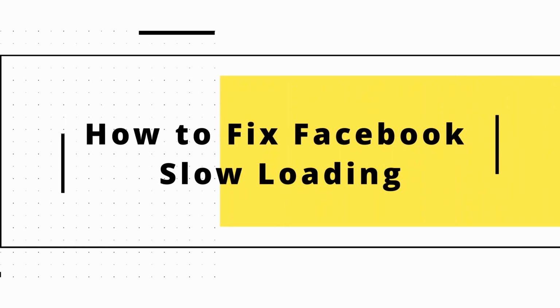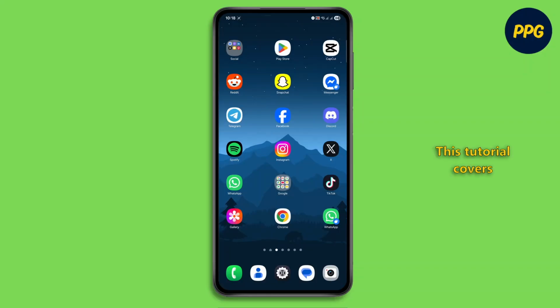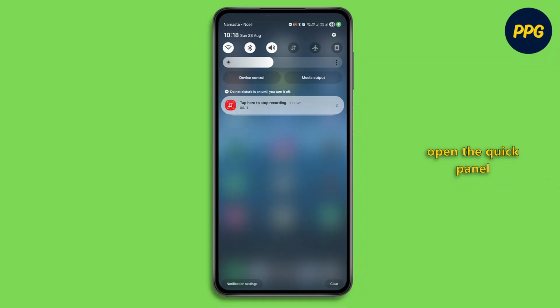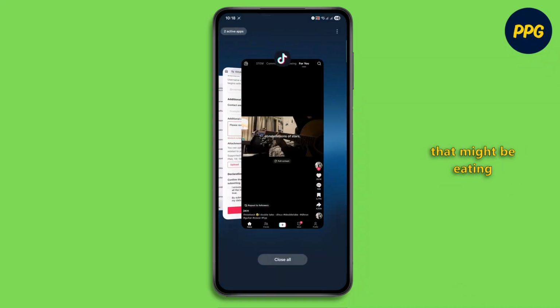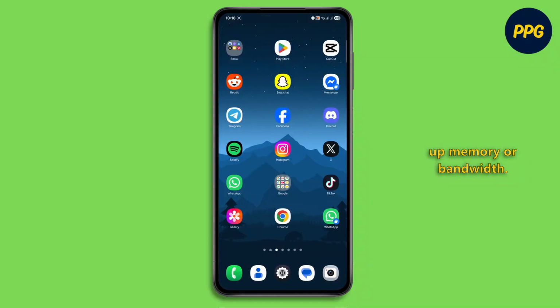How to fix Facebook slow loading. This tutorial covers the most common causes and how to get things running smoothly again. First, check your internet connection by swiping down to open the quick panel and switching between Wi-Fi and mobile data. From there, close out any other apps running in the background that might be eating up memory or bandwidth.